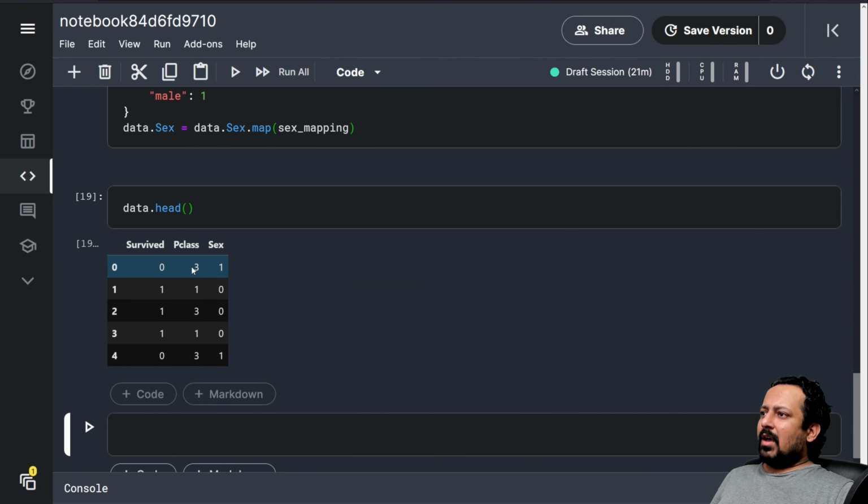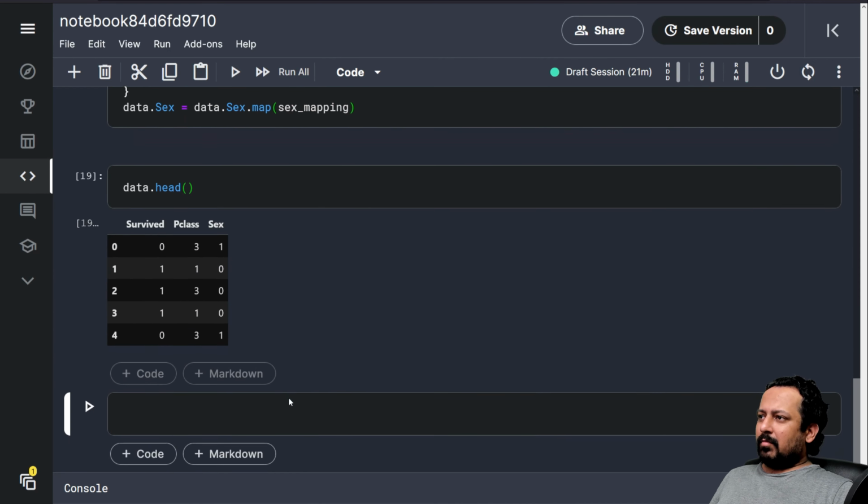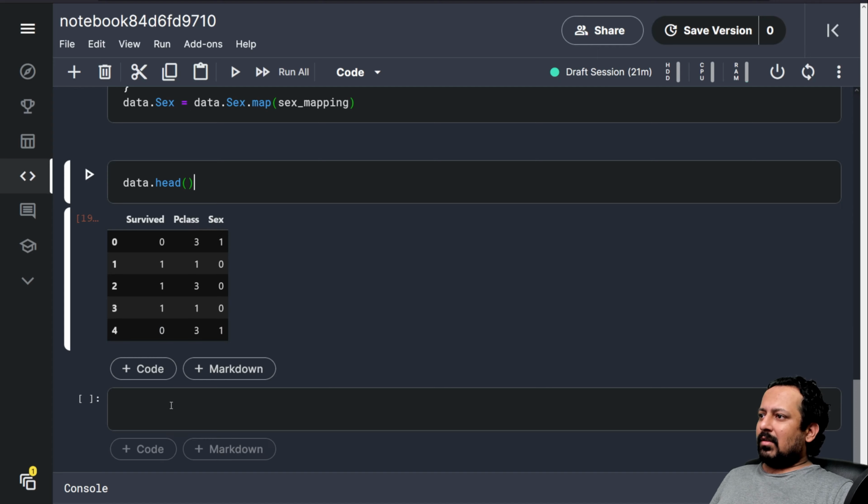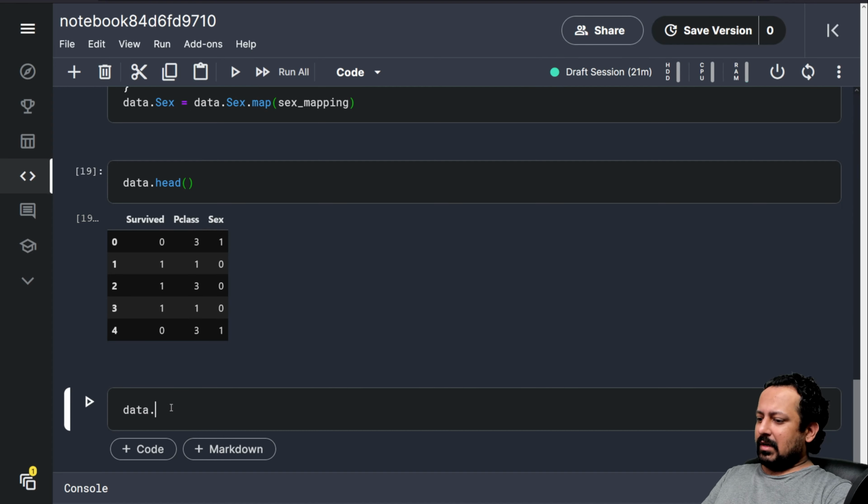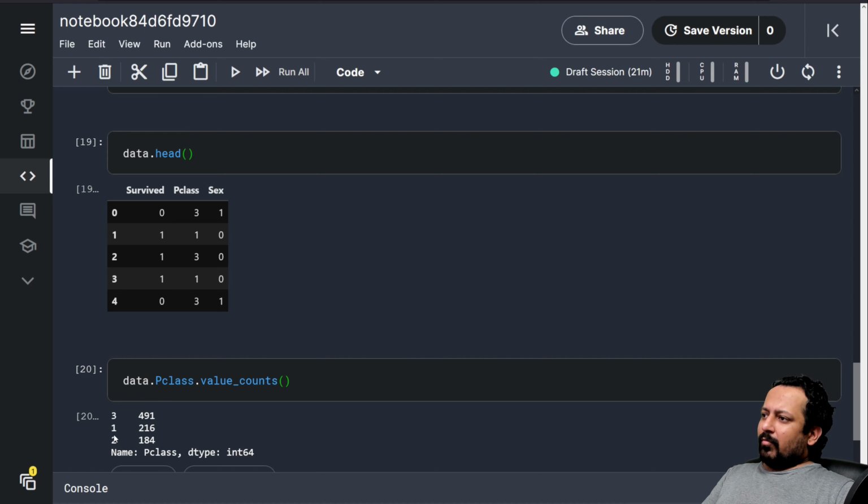I have survived, P class and sex, but I still don't know how many values there are in P class. So I can just do data.P class.value_counts, and it gives me 3 different values: 1, 2, and 3. So yes, 3 different levels. This is also categorical, and this is also categorical.